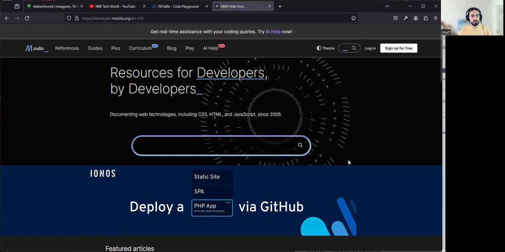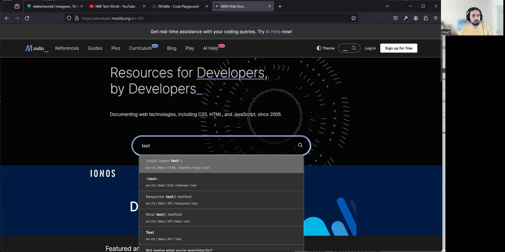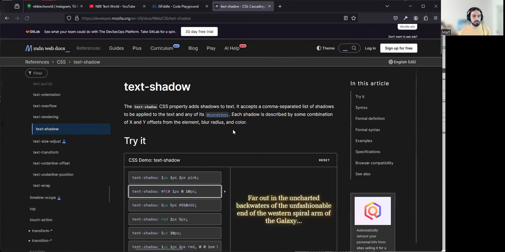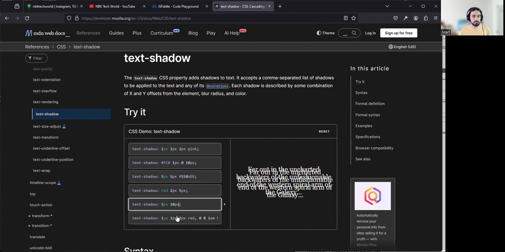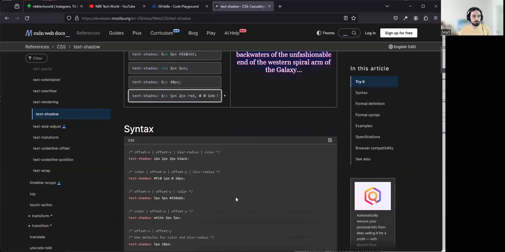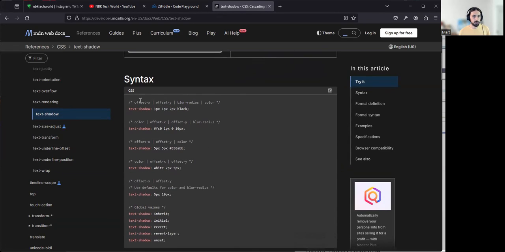Usually when you search for something, it's probably on the top results. Like if I search text shadow, it'll give me lots of examples to try. I could click here and see what it looks like. And this is what the code looks like. And then I can go down for the syntax. What do all these properties mean? Like I told you, offset X, Y, blur, and color.